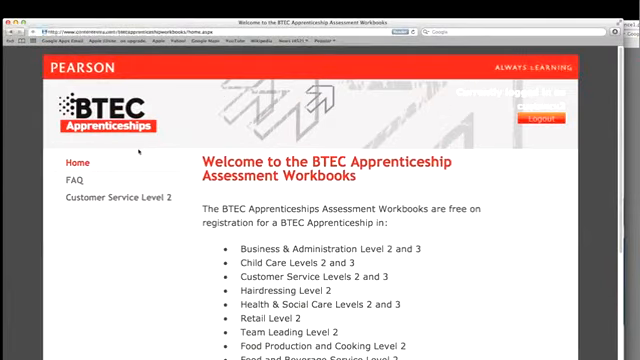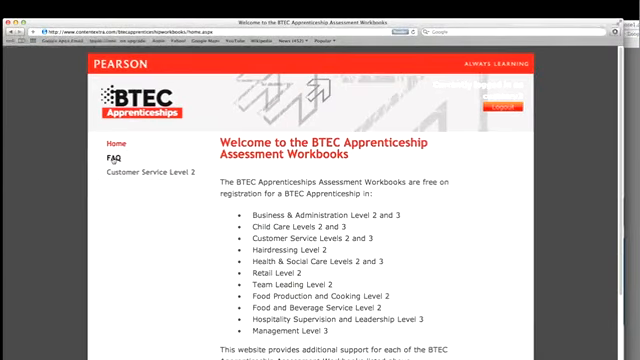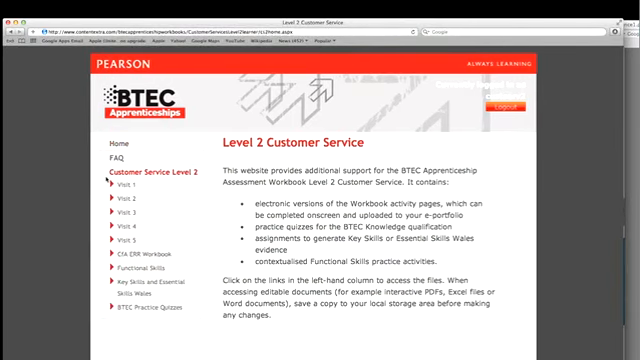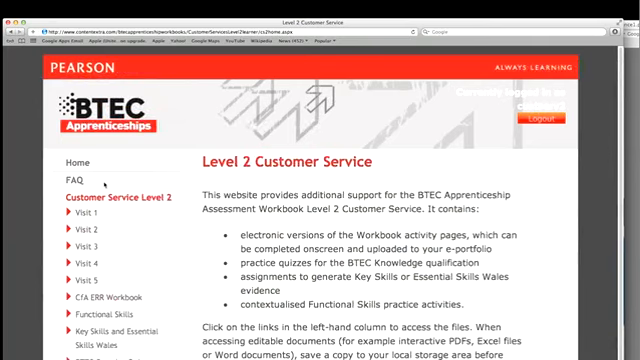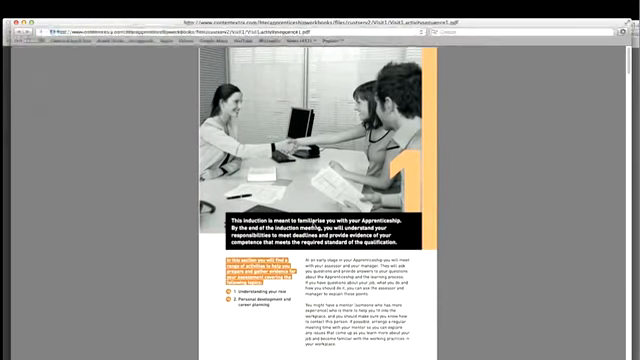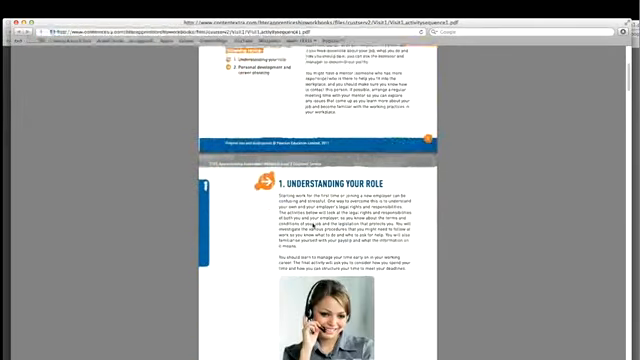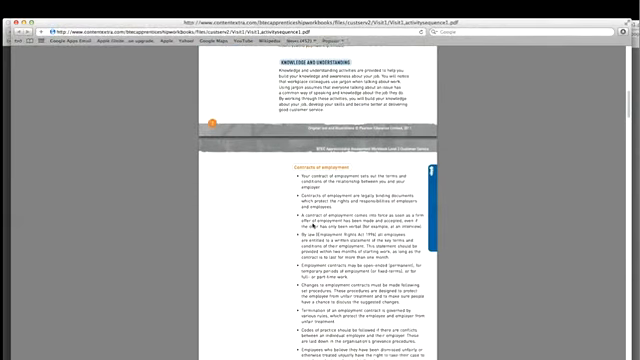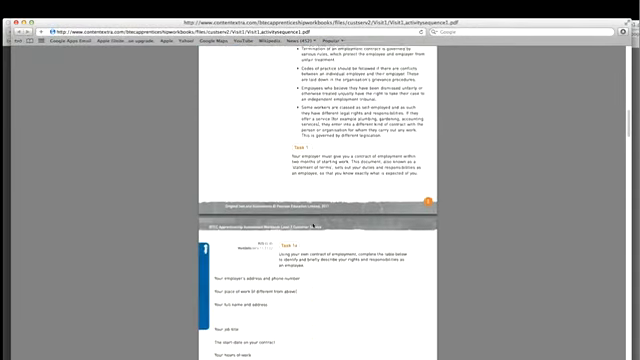And once we've logged in, across the left-hand side where it says Home, Frequently Asked Questions, we now have Customer Service Level 2. So if we click on that page, you will see visits 1 to 5, which replicate exactly the visits that you will find in the paper version of the workbook. If we click on Visit 1, you will see some more unit titles come up, and those replicate exactly what you would find if you were to go straight into the workbook.